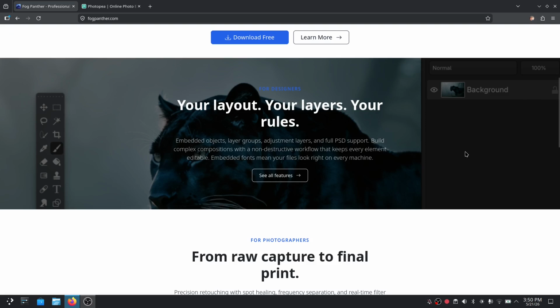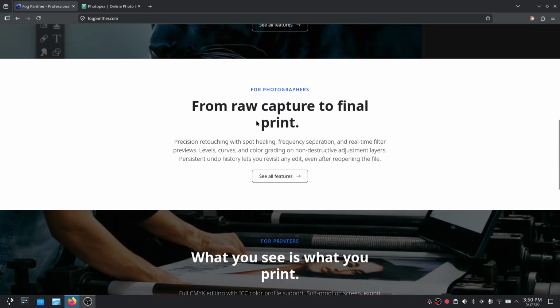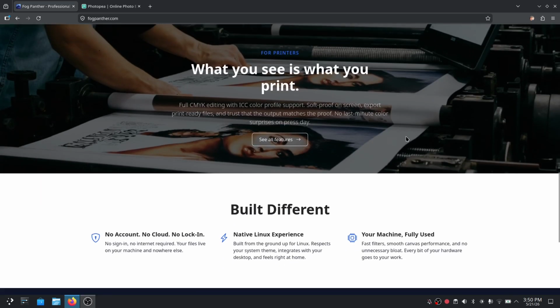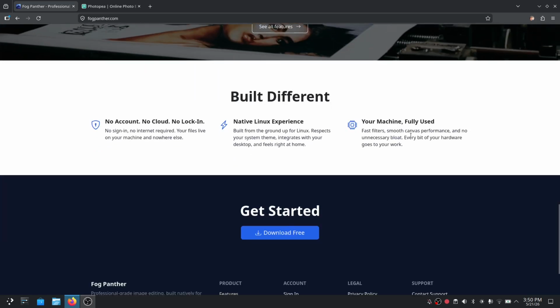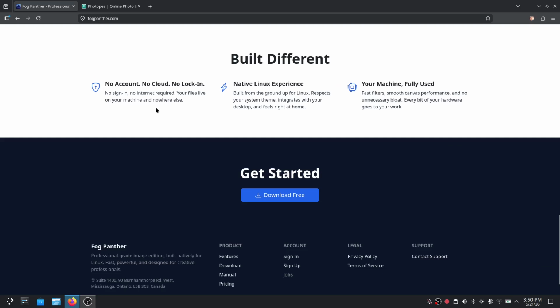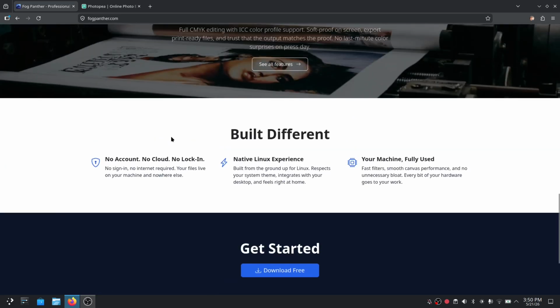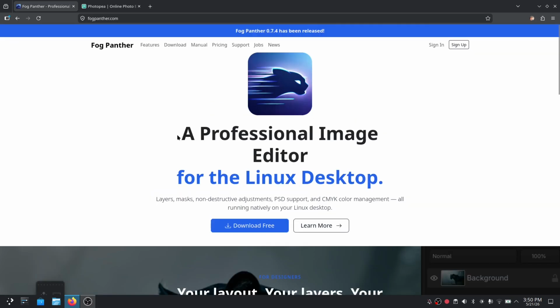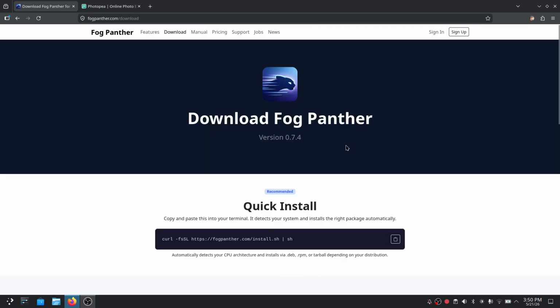As you could scroll down, you have layers and layouts and your rule, and it has also a raw capture of your final print, and you could see it. No need for an account, no cloud, no lock-in, no hold up of your work while you are using it. Okay, but of course you could download by clicking download.